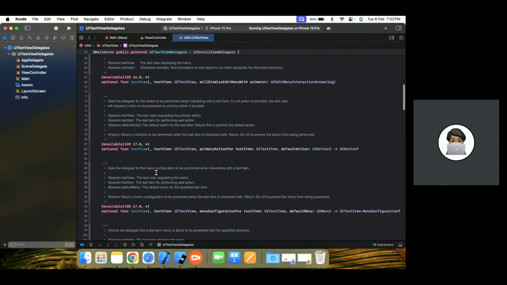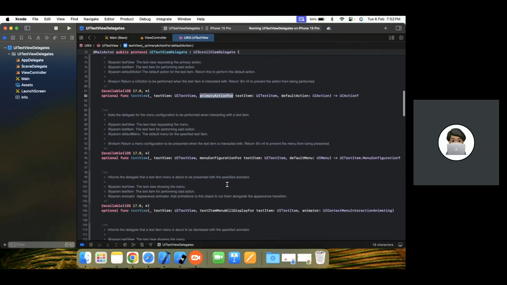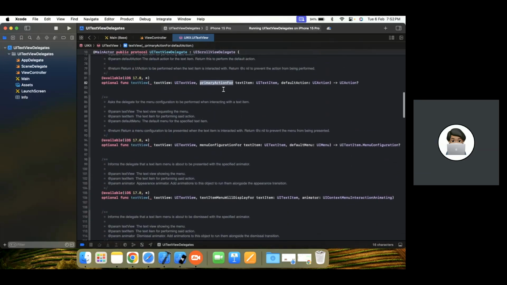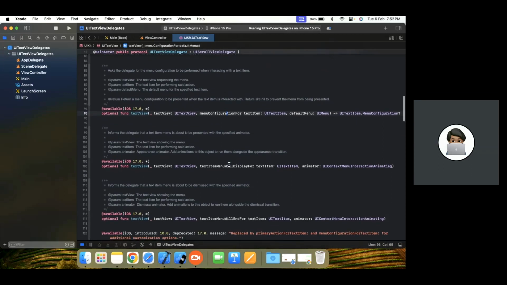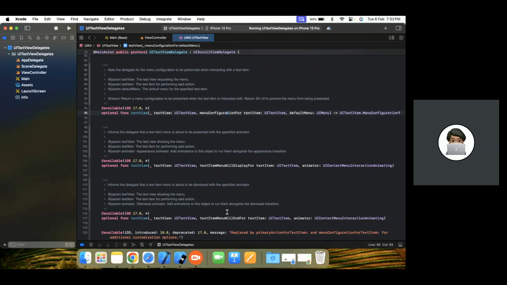Okay, and now let's take these delegates. Let's talk about these delegates. These are available only from iOS 17. If we are creating a project for iOS 17, before iOS 17 like iOS 16 or iOS 15, we cannot use these delegates. Okay, let's try this. Primary action for and menu configuration for. Text item menu will display, text item menu will end.